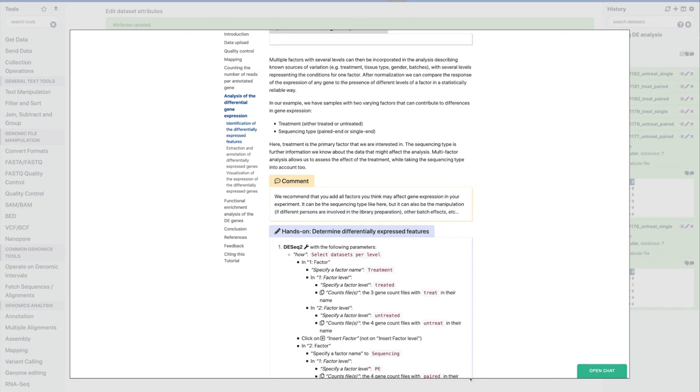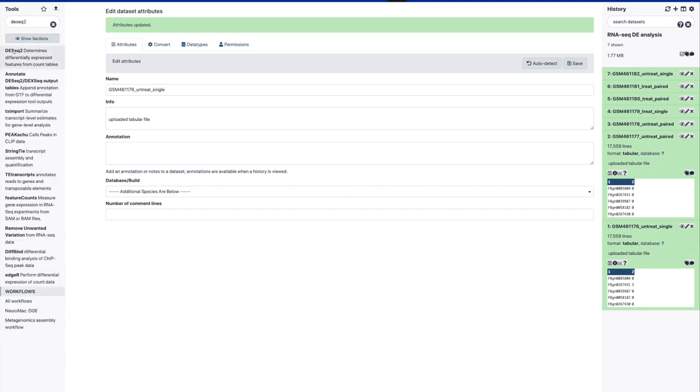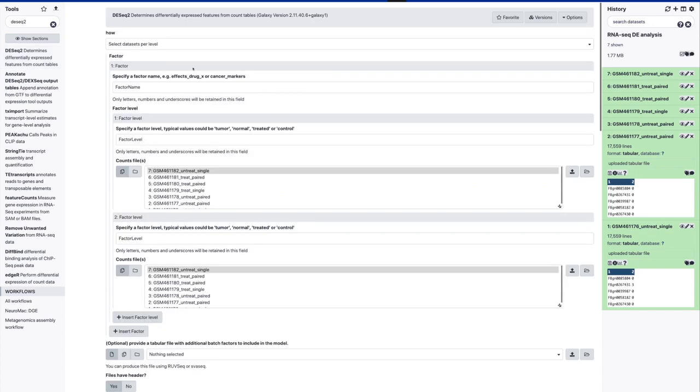So now we will run DESeq. To run DESeq, go back to Galaxy. You search for DESeq2 in the tool box, and then you open DESeq2. You say how you want to select datasets per level, and then we will define different levels. So the first factor will be the treatment. The different levels of this factor will be treated and untreated.